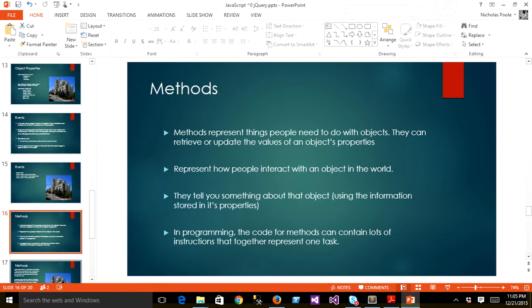How we see it in the real world makes perfect sense. We are actually computers. Our brains are beginning to now think like computers. Everything that we come into contact with, we are able to translate into a programmatical aspect. These methods tell us something about a particular object using the information that is stored within those properties. In programming, the code for methods can contain lots of instructions that together represent one particular task.